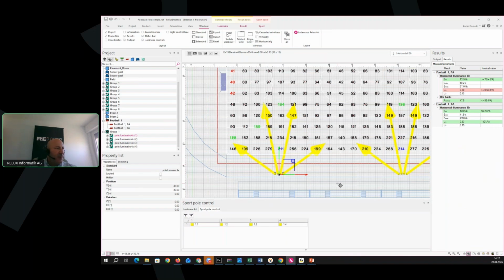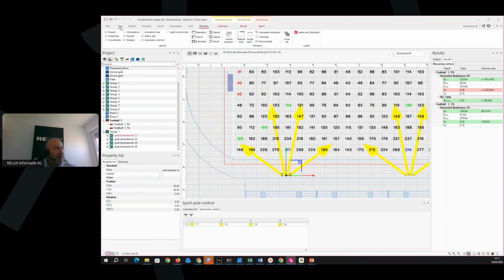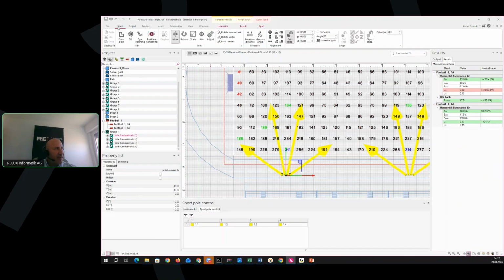And now we have to make the fine tuning, the aiming, in order to achieve the right uniformity value. And for that, we have to go here in the ribbon to the start command. And then we have here this command, it's called adjust. It's a new command. And here I'm just going to activate adjust. And now you can see what will happen.